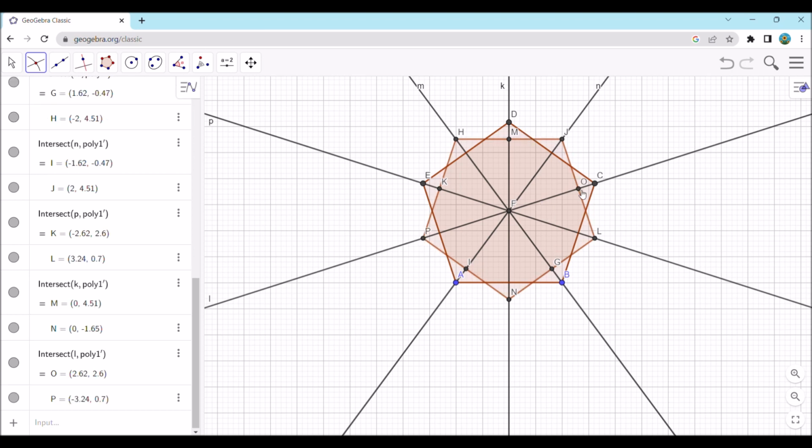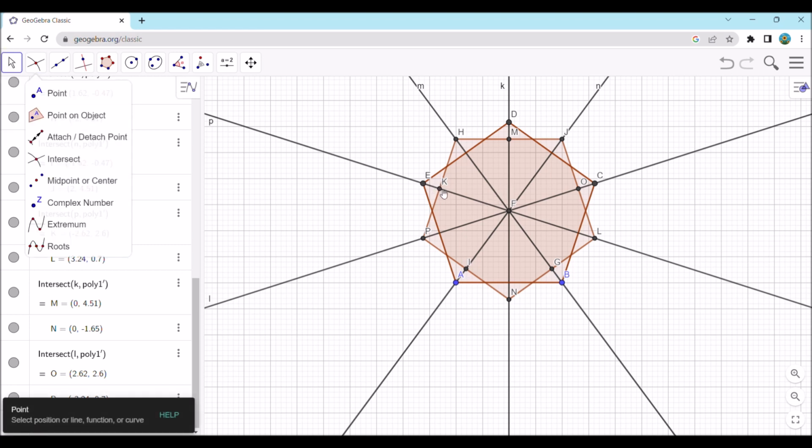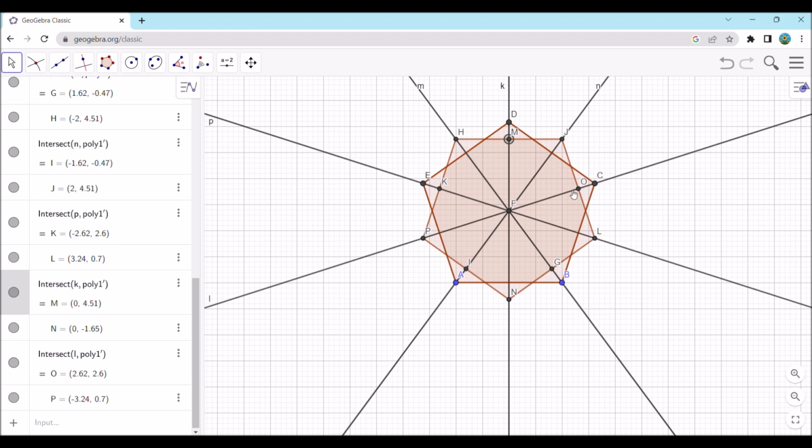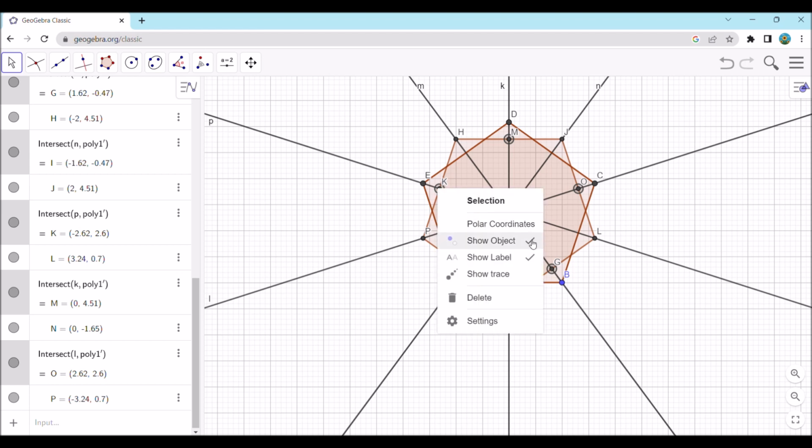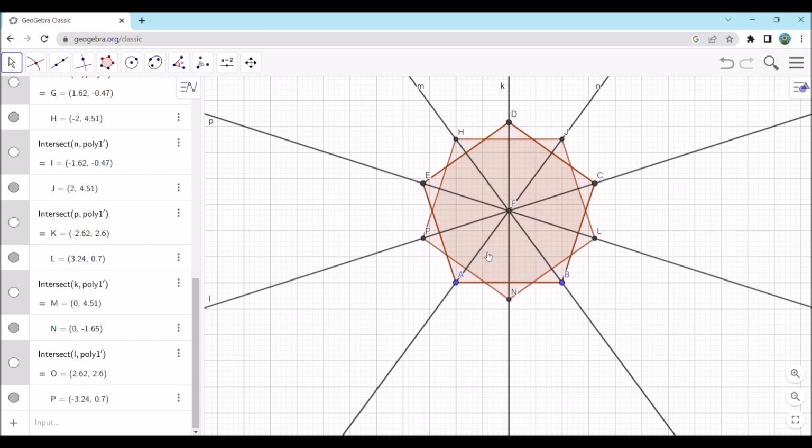Okay, after the vertices were marked, you can see there were unnecessary points formed. So now our work is to make the unnecessary points disappear. For that, press CTRL and choose the unnecessary points that have formed, then right click and untick the show object, and it will disappear. After it disappears, now our work is to draw segment lines inside this pentagon.